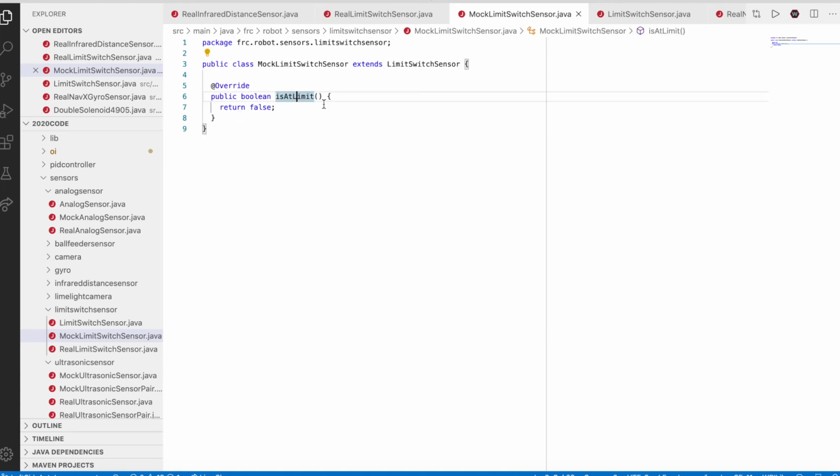It also overrides isAtLimit because it has to, because LimitSwitchSensor is an abstract class. But as you can see, all it does is return false. So there's nothing special in here. A MockLimitSwitchSensor is only created when the limit switch is not actually on the robot. So it kind of makes sense that isAtLimit would be very simple. It would just return false, not do anything.